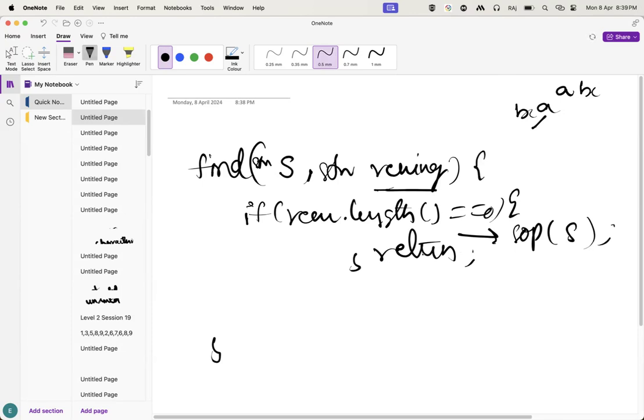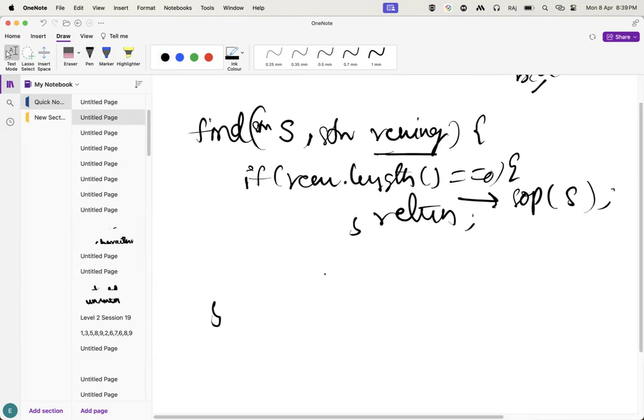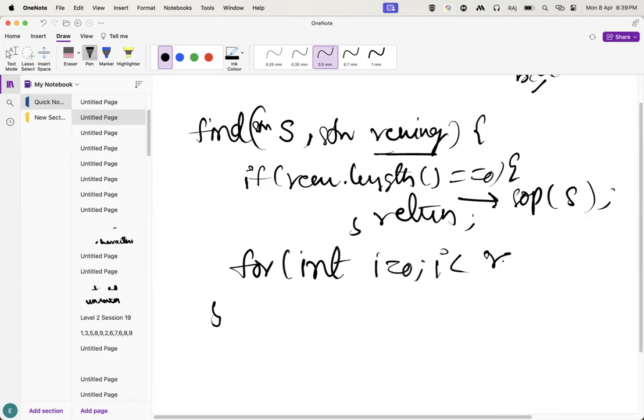In this way, we have solved the last session. What is the other thing we have done? Here we are going to use the for loop: for int i equal to 0, i less than remaining string dot length, i plus plus. We have already solved this one, right, guys?